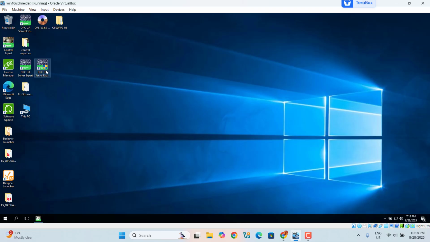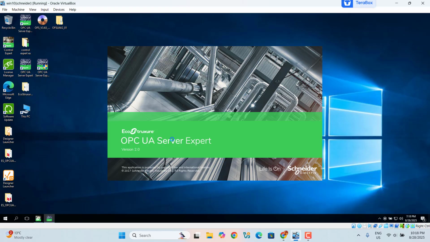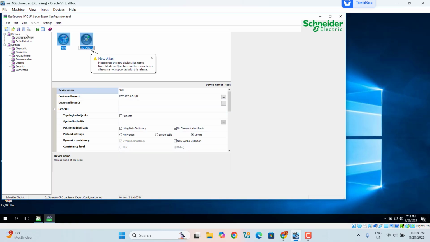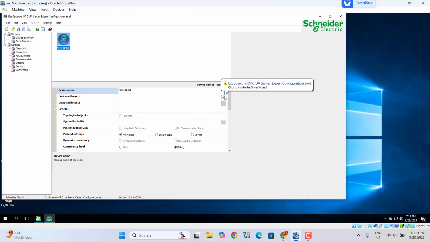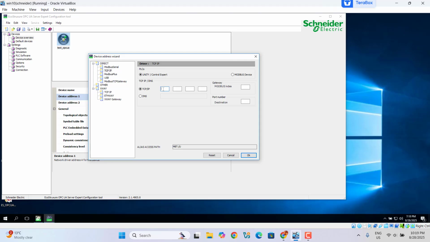Here is the OPC UA configuration software. Create a new one. Okay, delete the old one. So, go to here, double click. In this one, we use TCP/IP, 127.0.0.1.